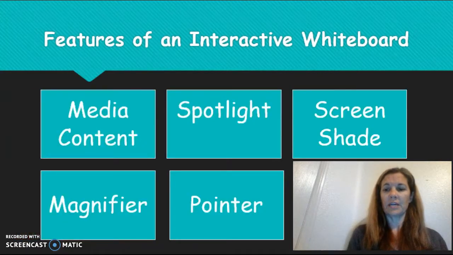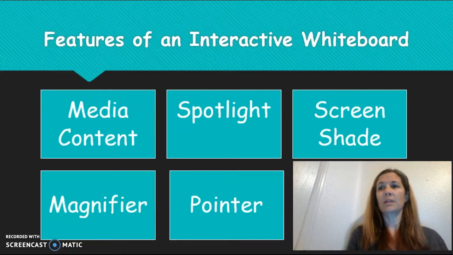There are multiple features that an interactive whiteboard offers instructors. Media content is a feature that enables the teacher to search on the internet, play videos, display photos, deliver presentations, and much more. After finding information or an image, the instructor is able to label information and zoom in to see more details. Another feature is to spotlight an image or specific area of the whiteboard. The teacher can move the spotlight to an area in which he or she would like to focus on.